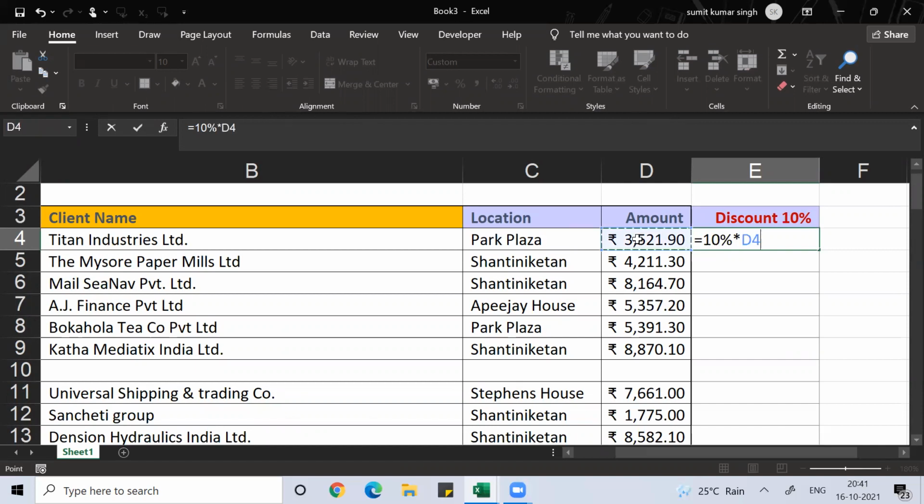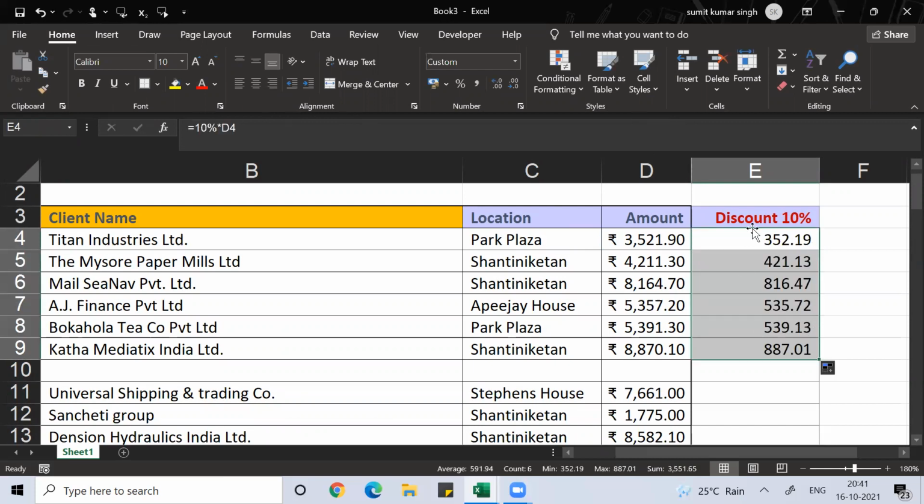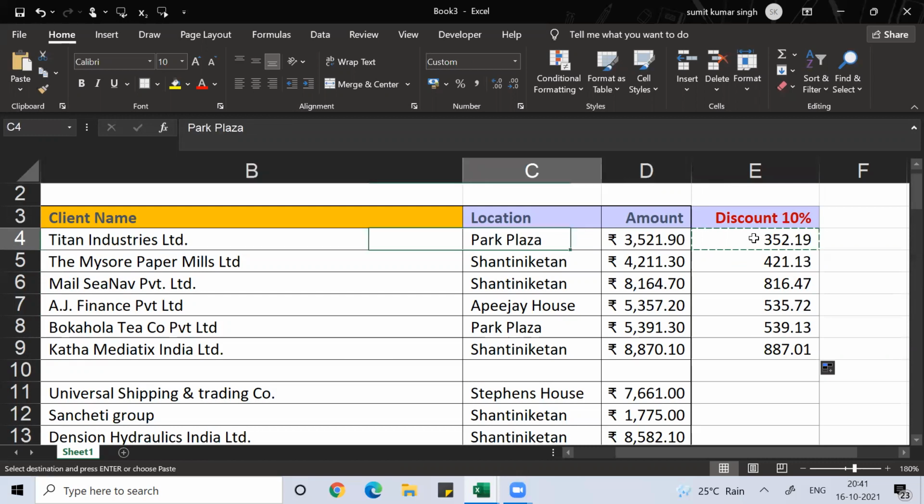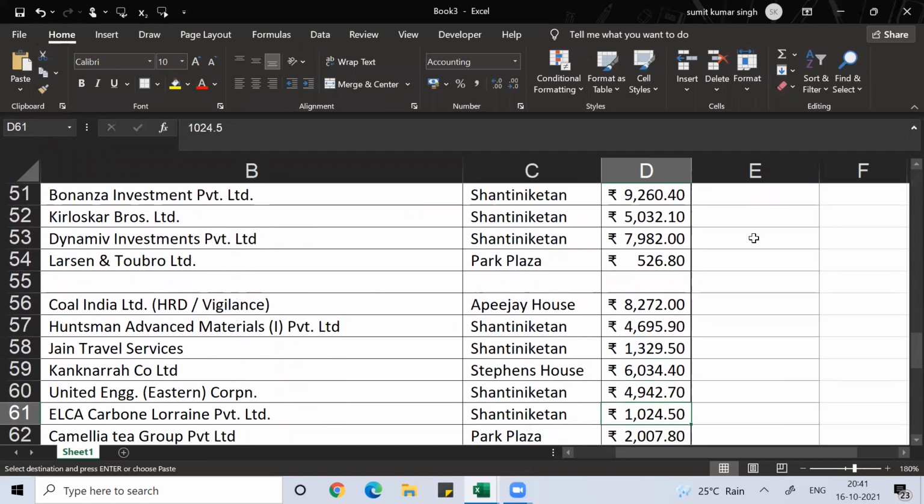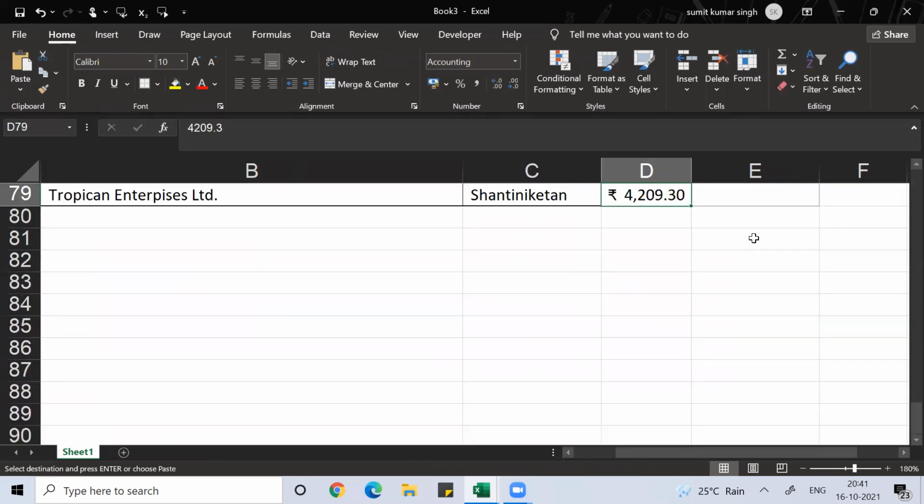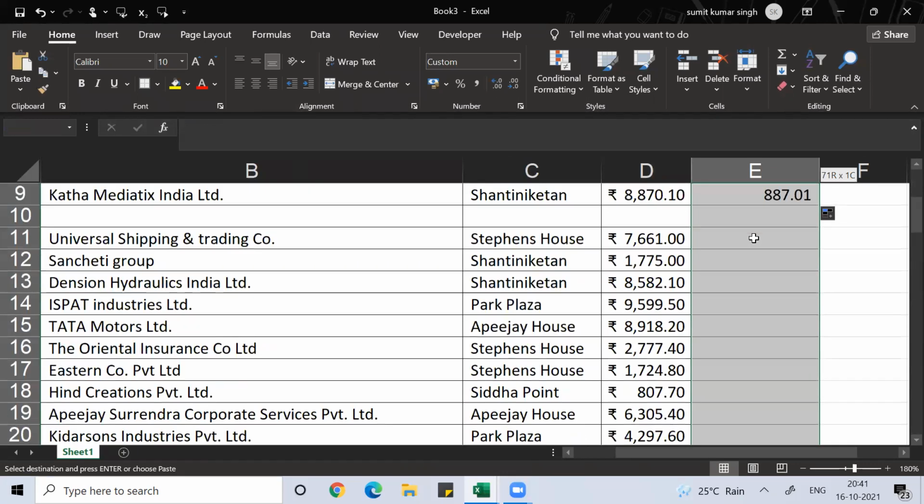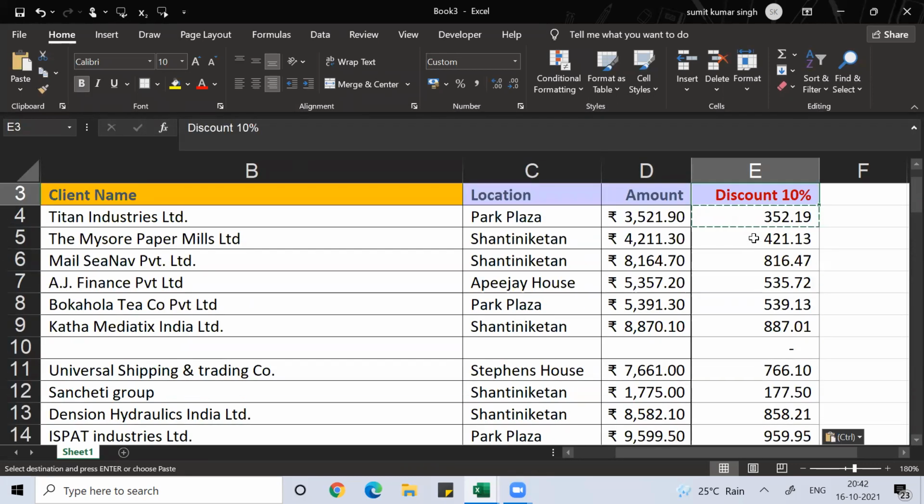Any mathematical calculation we do with the equal to sign. So I want 10% of this value. Clear, everyone? Double click here where you find a dotted sign, just do the double click. Control C, then you come down here. Everywhere the data is not continuous. Control Shift up arrow, Control V.